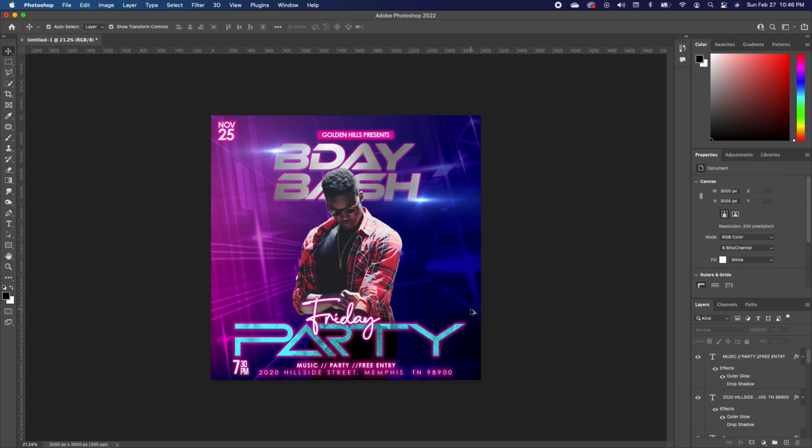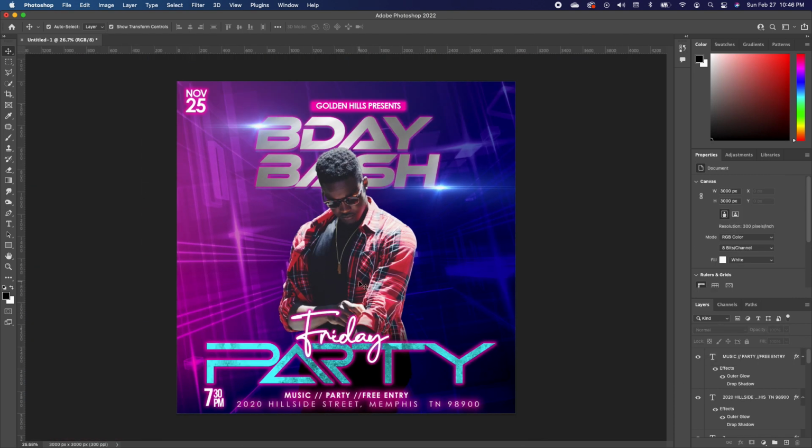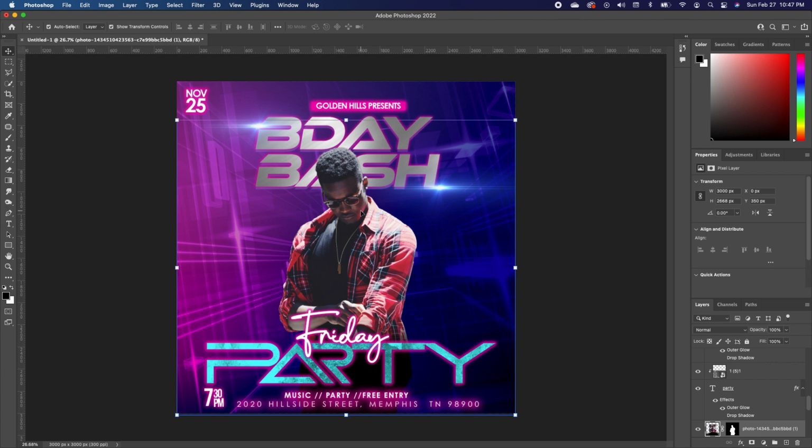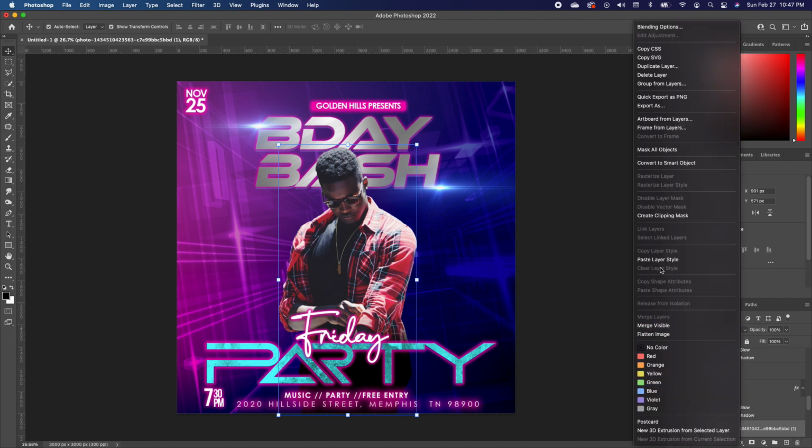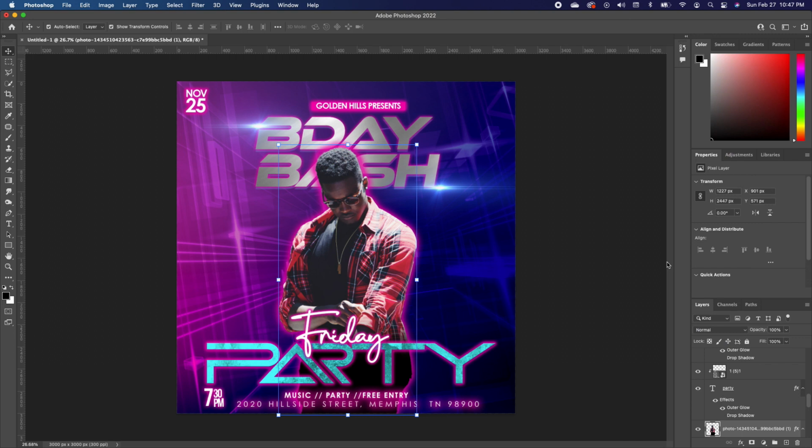So guys, once you have this all set, now we want to also add a glow effect around our subject. So I'm going to click on my subject layer and we are going to right click and apply layer mask. Now we want to right click on that layer and basically paste the layer style of the glow effect. If you like this effect, you can stick with it. I feel that it's just a little bit too much.